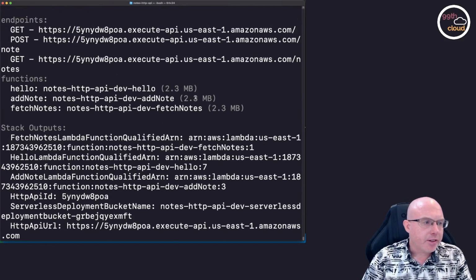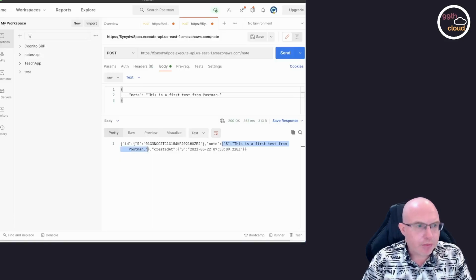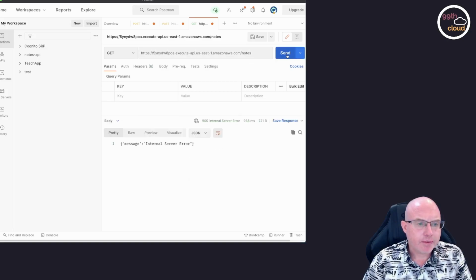Okay, so as you can see, our fetchNotes function has been added here, and here we also have this endpoint defined, so we can copy this again. Then we will go over to Postman, add a new tab. This will be GET, with just paste the URL, click send. And again, we get an internal server error. So let's have a look what the problem is now.